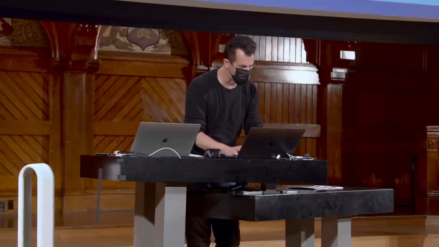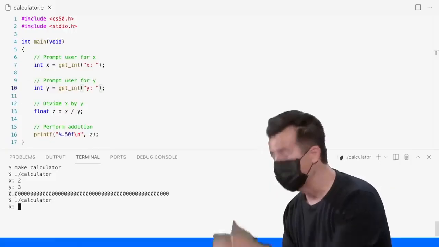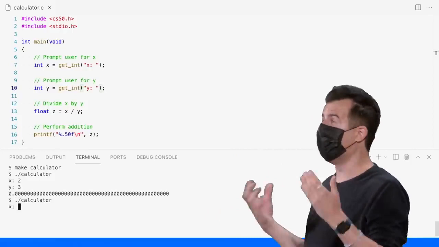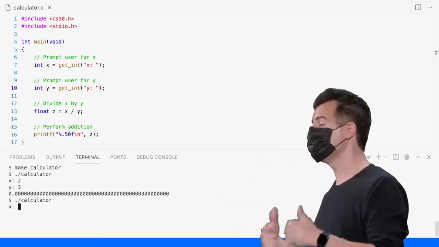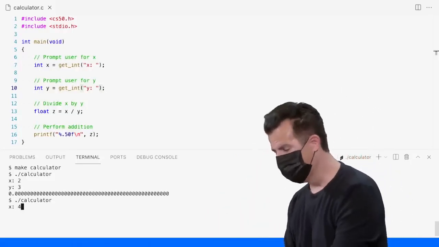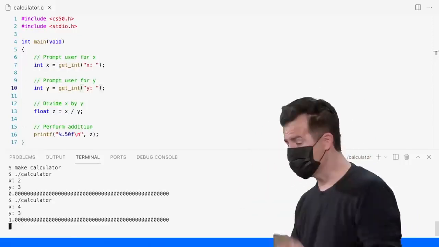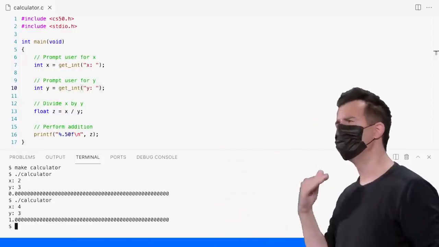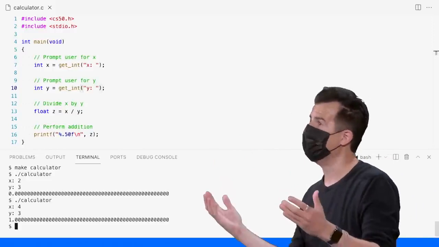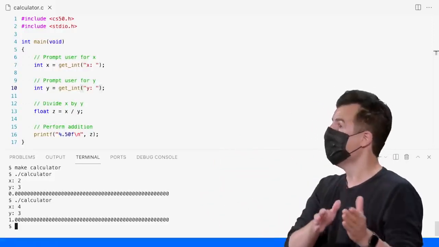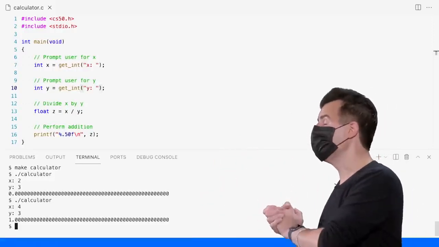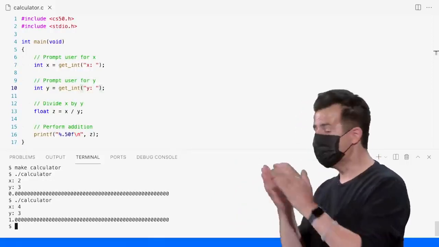Let me go back to my terminal here. Let me do ./calculator again, and let's do 4 and 3. This time it should be 1.33333, and so forth. But let's see. 4 divided by 3, both as integers, this time gives us 1.0000, but there too, the answer should be 1.333, but the floating point part is getting truncated or thrown away, leaving us with just 1.